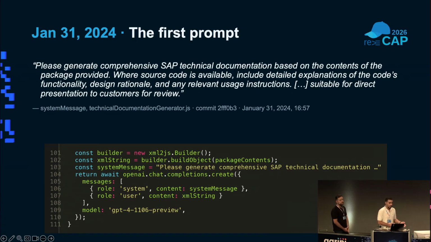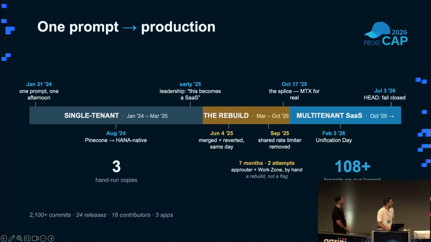And that was the trap, right? When customers love something, it's no longer a demo, it's no longer a POC, and it has to work in production. And it was a battle and a journey. And this was our timeline.